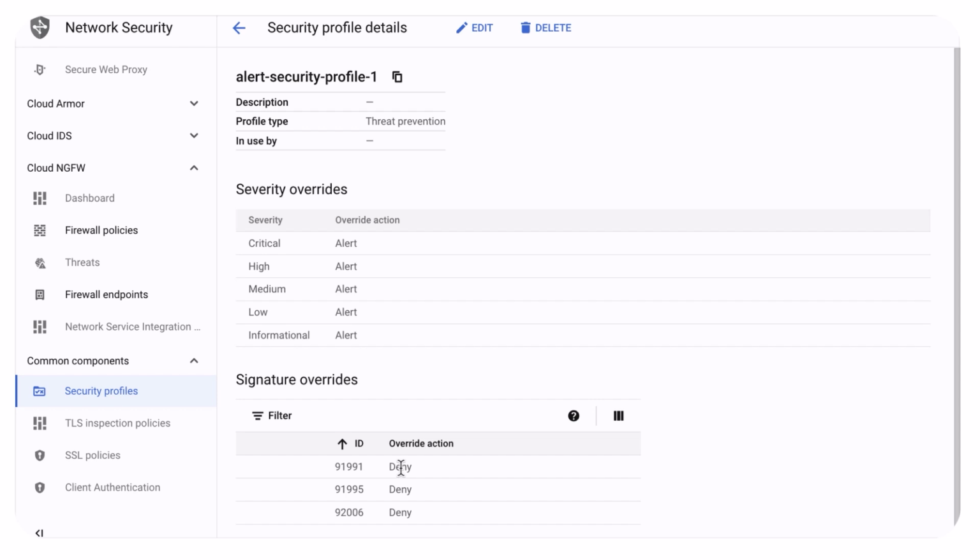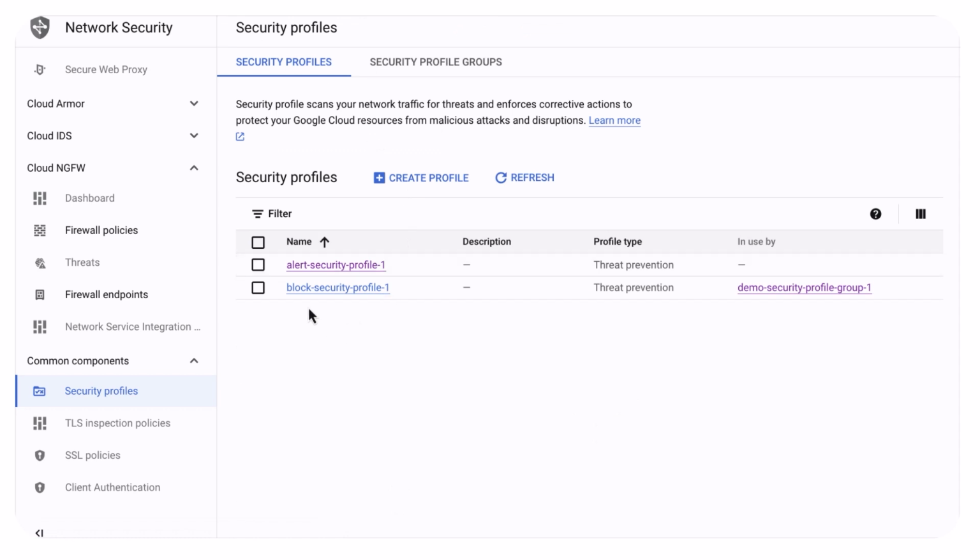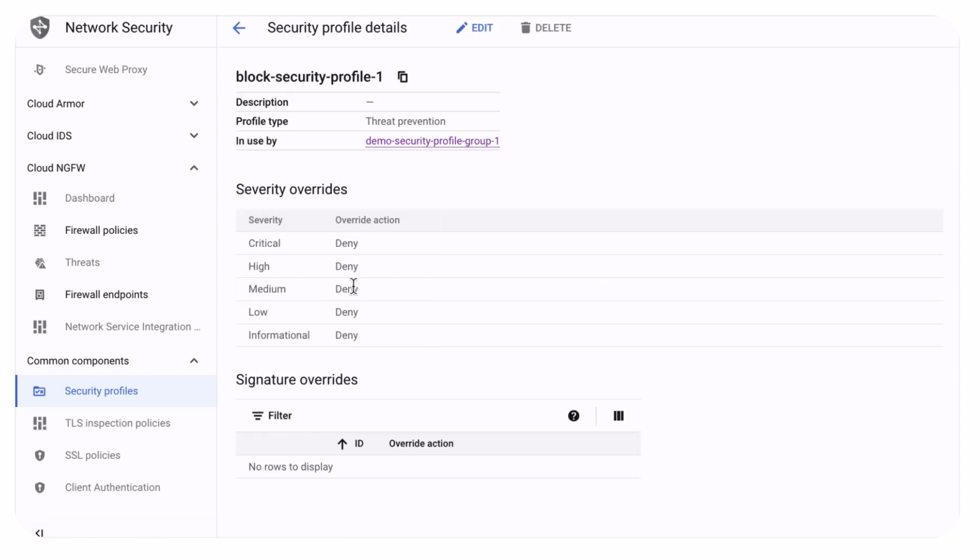If we take a quick look at the other security profile I created, you will notice that all severity overrides are set to deny, and that there is no signature override. And this is exactly the behavior that we want, as we want to drop everything.